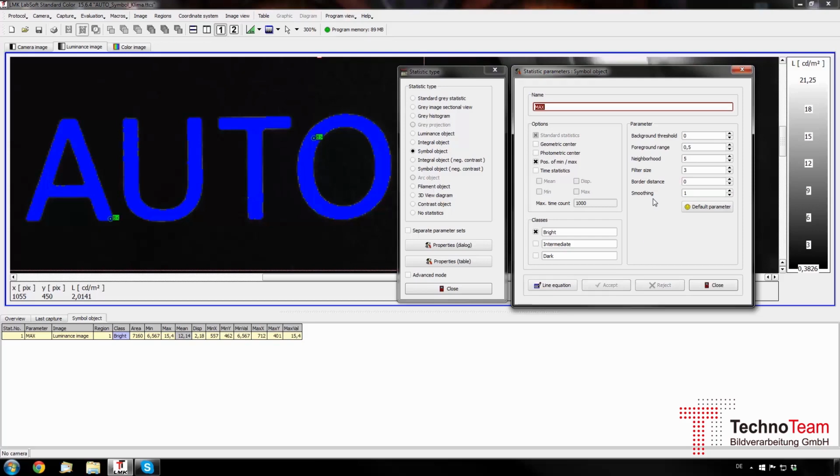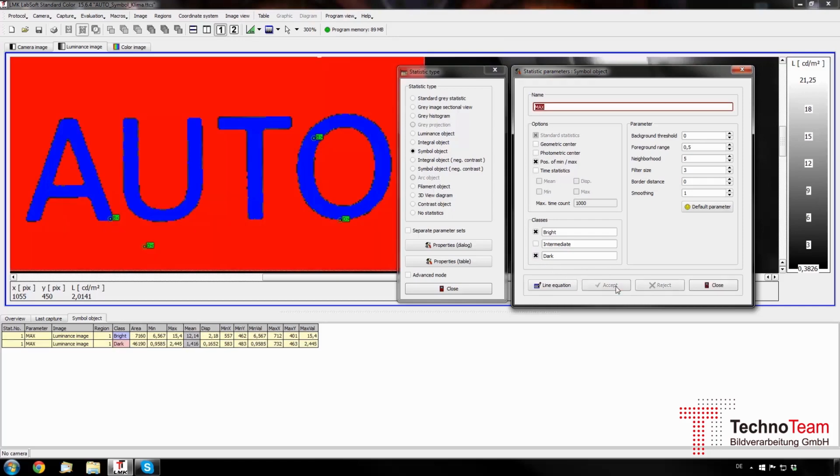Like most of these statistics, SymbolObject also comes with parameter smoothing. Smoothing reduces the noise that probably exists in the image. The minimum measured is enlarged, whereas the maximum and the variance are reduced. By default, SymbolObject shows the analysis only in bright areas. However, the user can change this setting to dark to check the uniformity as well as the minimum and maximum darkness in the given luminance image.